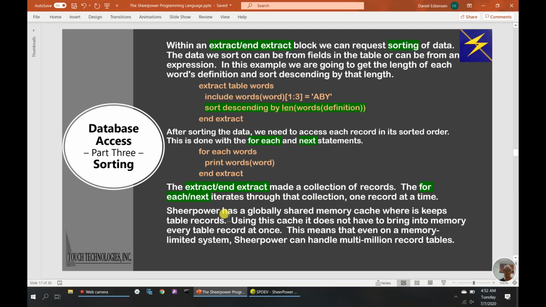Sheerpower uses a globally shared memory cache to keep table records, partial table records within it. Because it uses this cache, it doesn't have to bring into memory every table record at once. A lot of programming languages, when you send an SQL request to receive a million records, all million of those records have to come into memory for us to access them easily, or you have to use some paging system or something else. You don't need to do all that with Sheerpower. It handles everything for you.